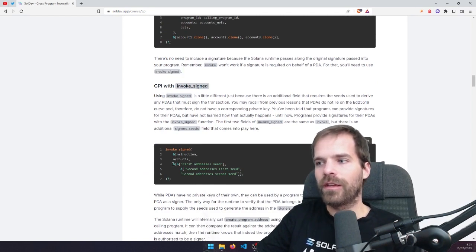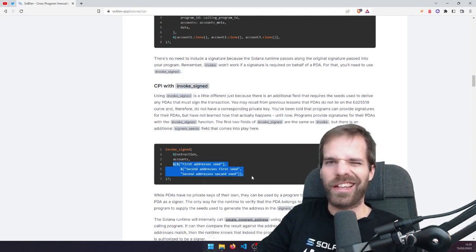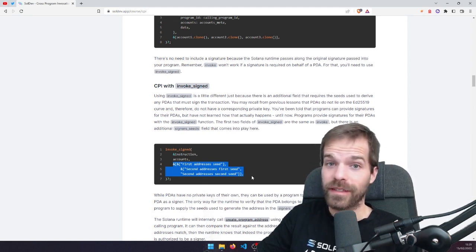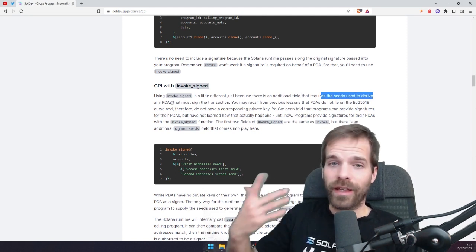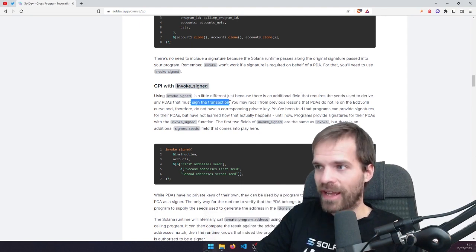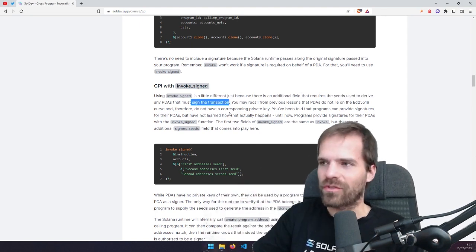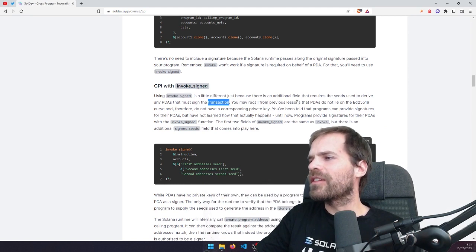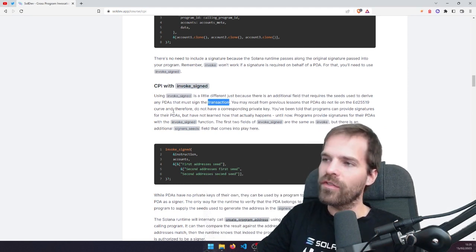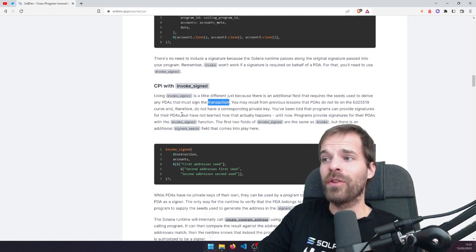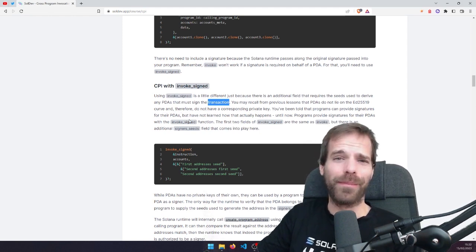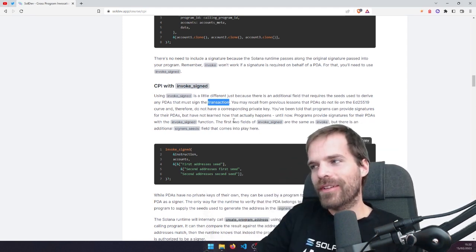Essentially the same thing, except we have another slice of u8s for the seeds. So it's a little different because there's an additional field for the seeds used to derive the PDA, which we need to provide again to sign that transaction. You may recall from previous lessons that a PDA does not lie on the curve and therefore has no private key. And you've been told that programs can provide signatures for their PDAs, but you have not yet learned how that actually happens until now, or my previous videos.